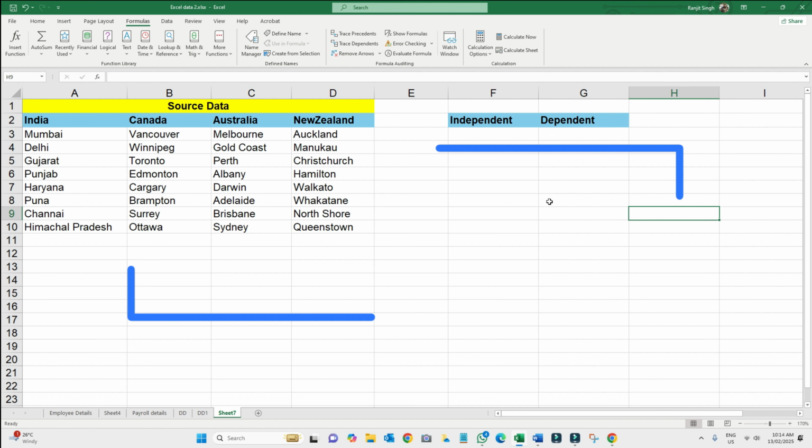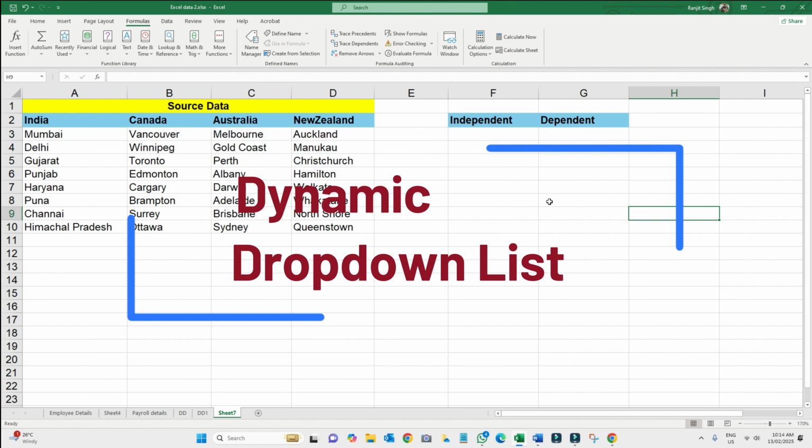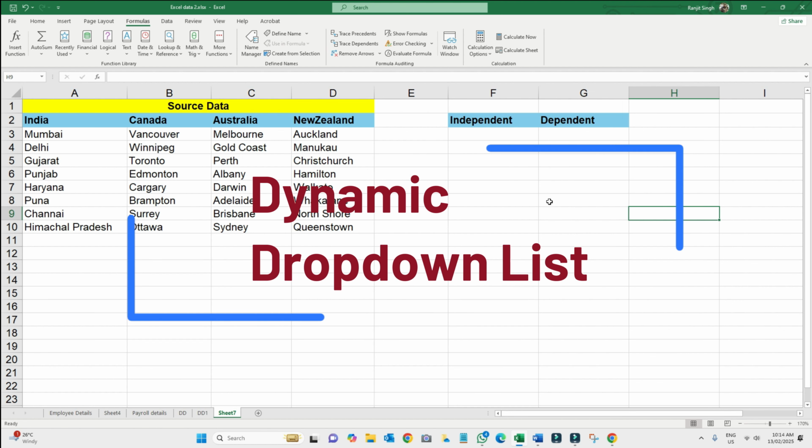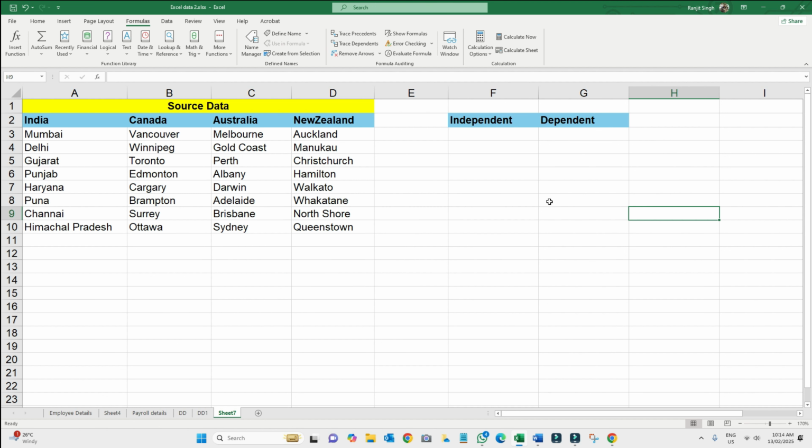So today we are going to learn how to create the dynamic drop down list. In my last video I have shown you how to create the drop down list, but today's video is a little bit advanced, so that is called dynamic drop down list. So it can be expanded or contracted depending on the changes to the source data, or in simple words we can say that if we want to use more than one drop down list such that the items available in the second drop down list are dependent on the selection made in the first drop down list, so that is called dynamic drop down list.